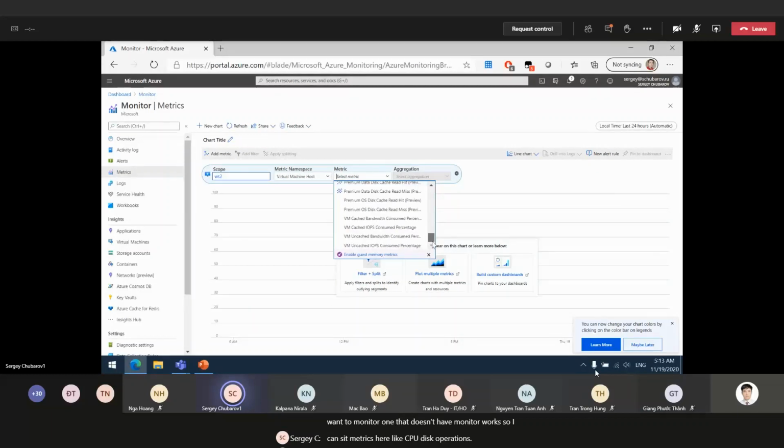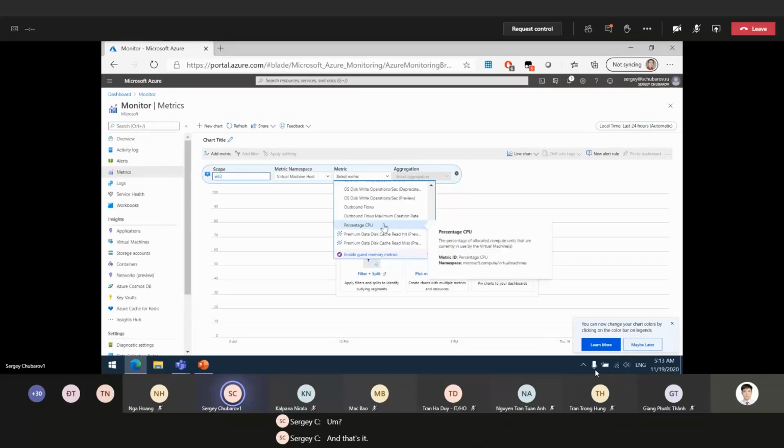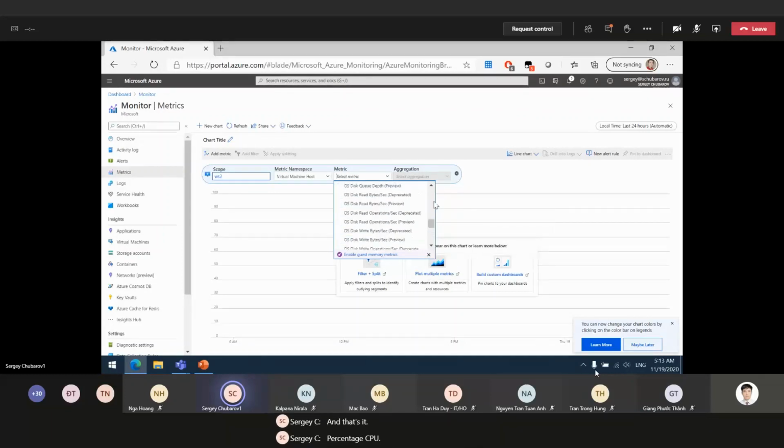and that's it. Percentage CPU, disk read, disk write, network in and out. That's it. How about memory? How about free disk space? Can I find all of this?